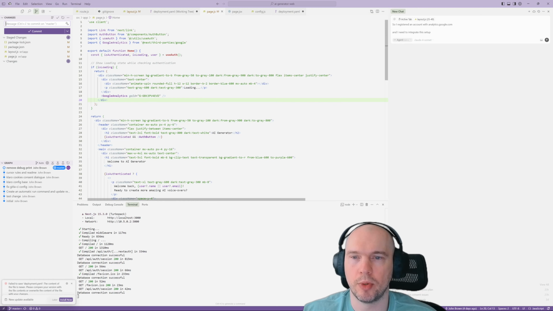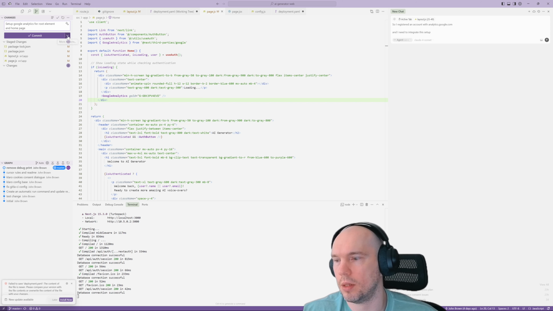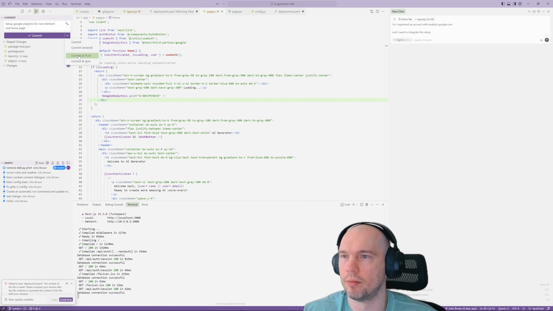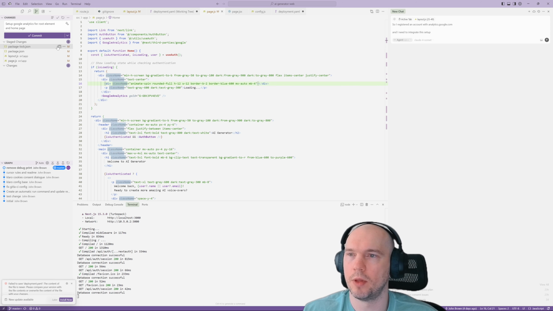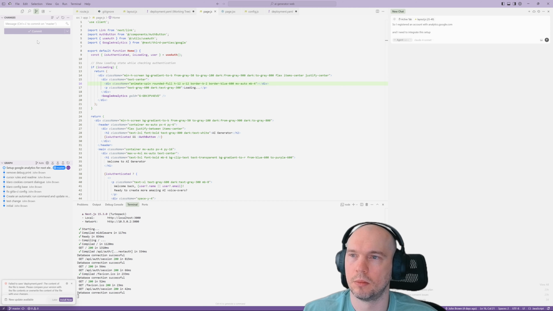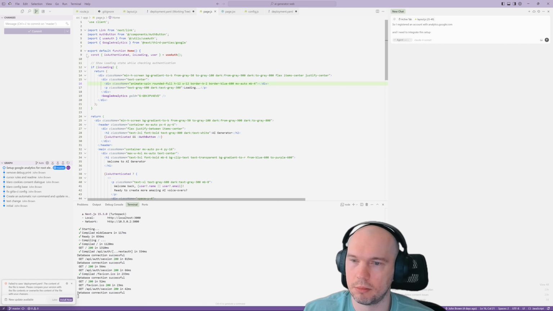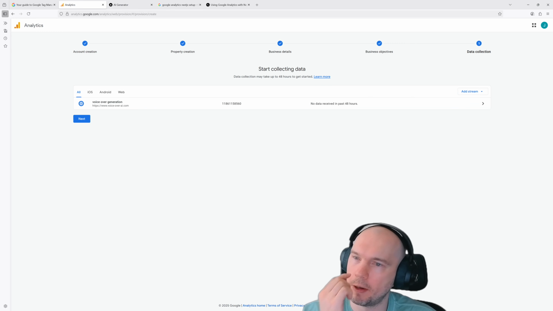Set up Google Analytics for homepage, for root element and homepage. Then we commit and push. Did we add all of the changes? I think we did. Boom. All right, and while it's deploying, we can just take a read of this.